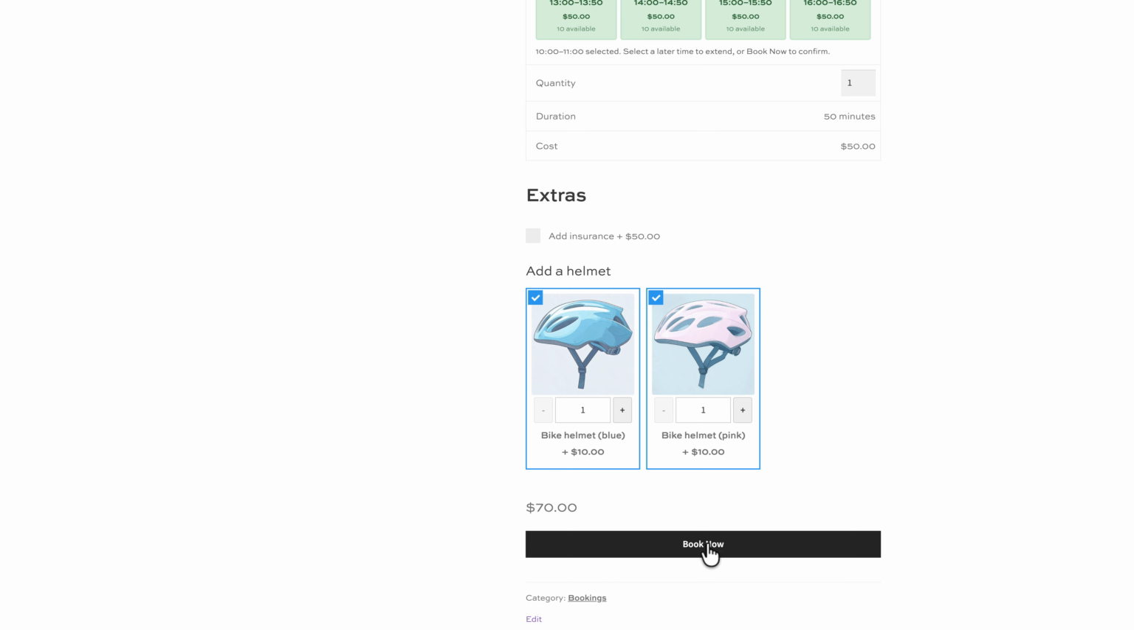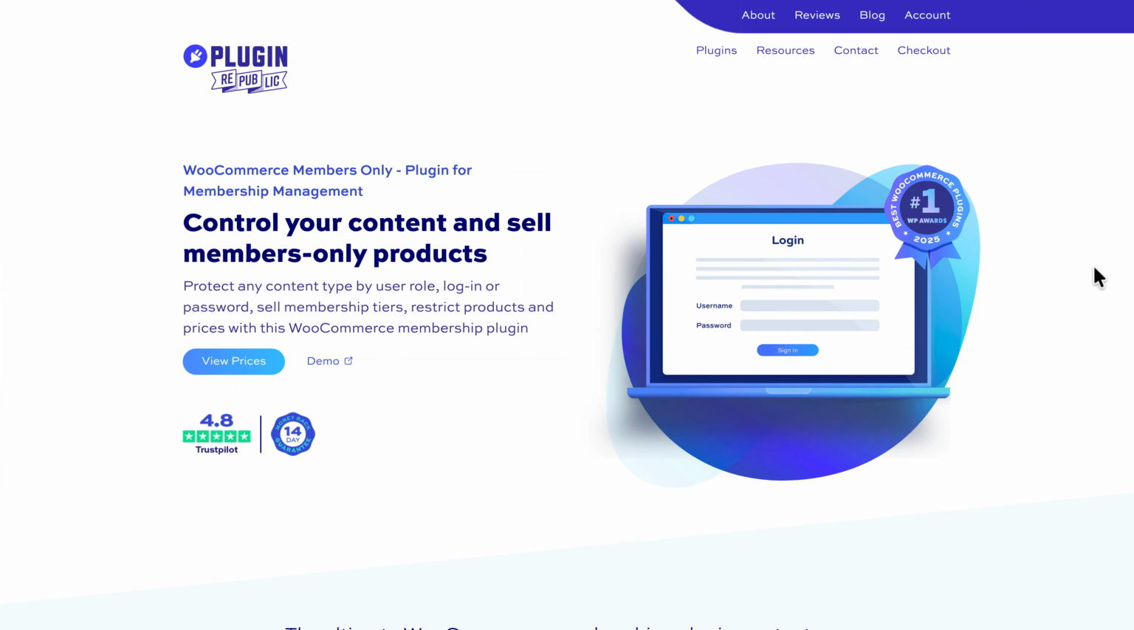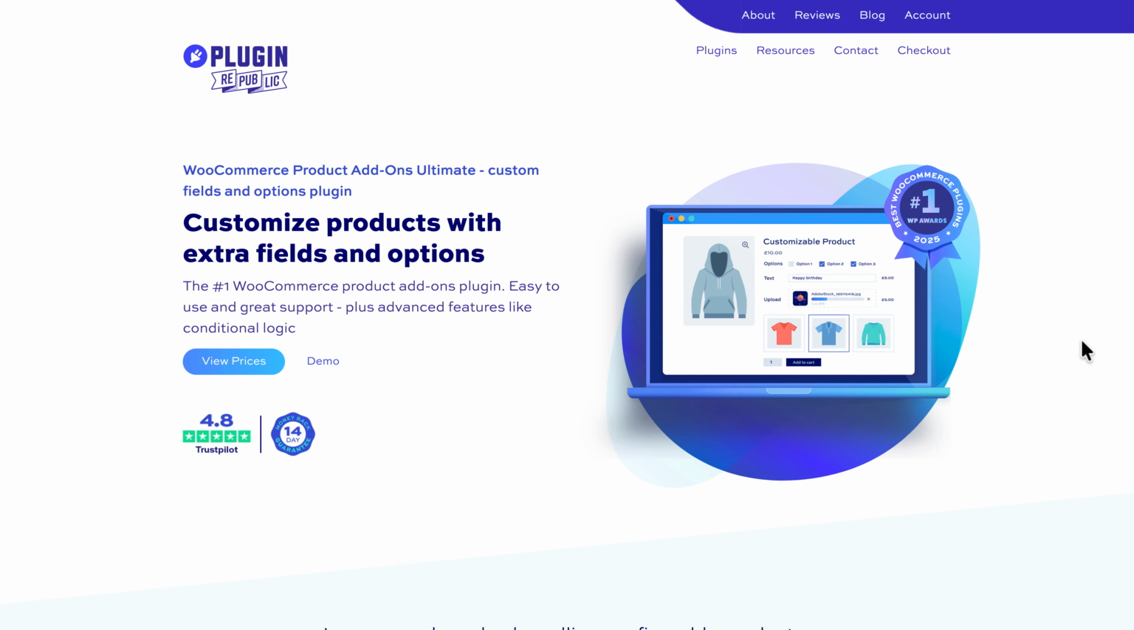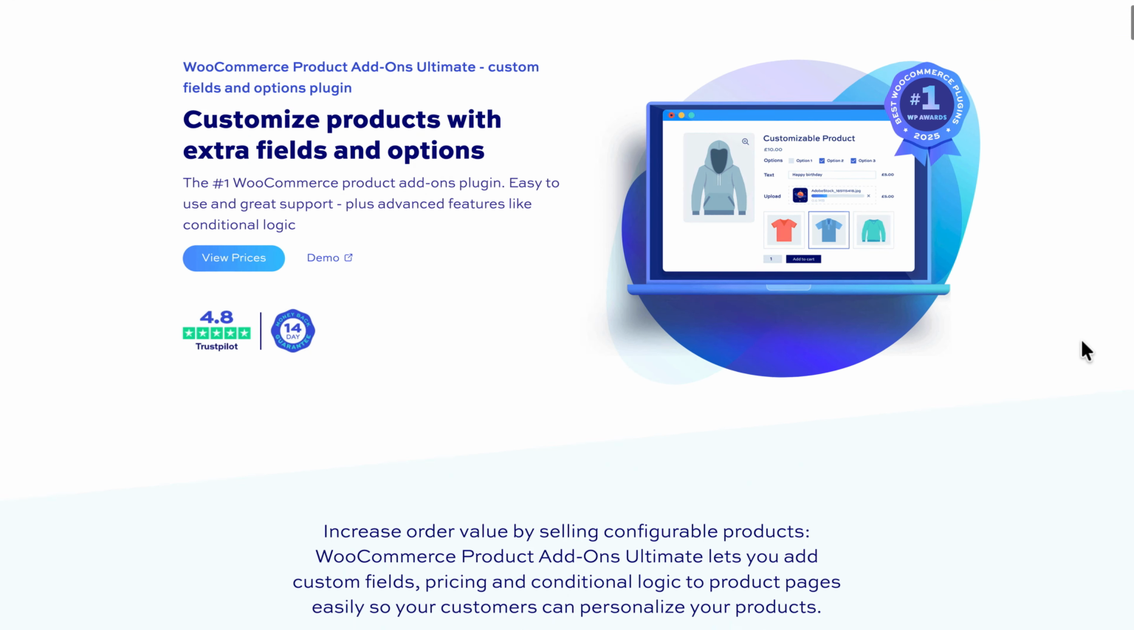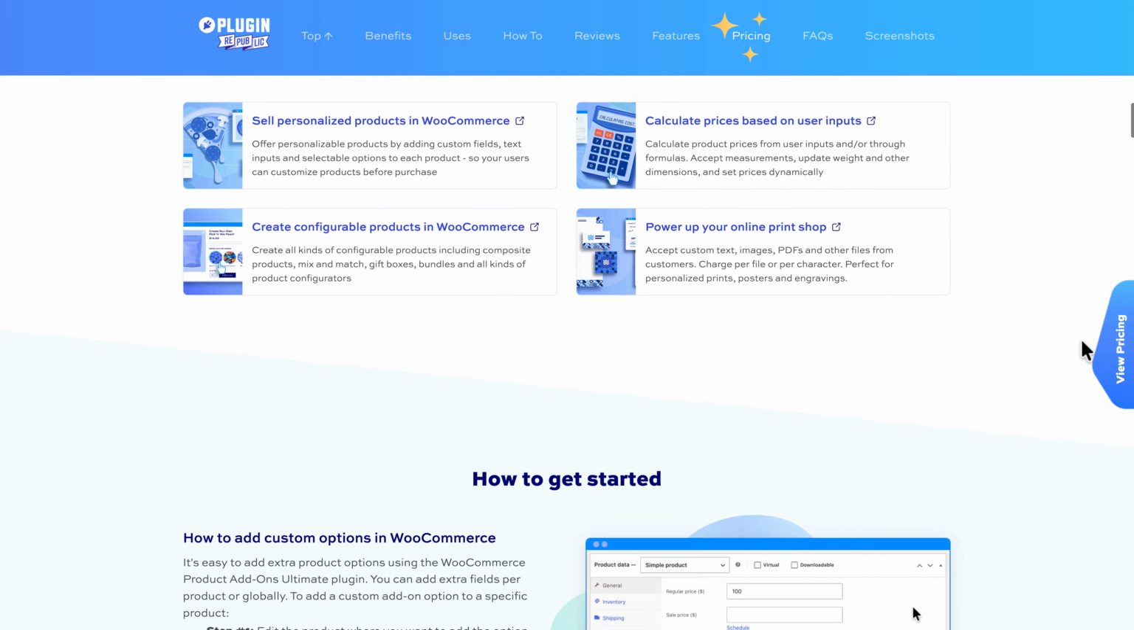It's also fully compatible with our Dynamic Pricing and Discount Rules plugin, so your store-wide promotions and your add-on pricing always work correctly together. And with WooCommerce Members Only, you can show or hide entire groups of add-on fields based on membership status or user role. So you can offer exclusive options to your best customers. The plugin is also WPML certified for multilingual stores and has built-in support for multi-currency.